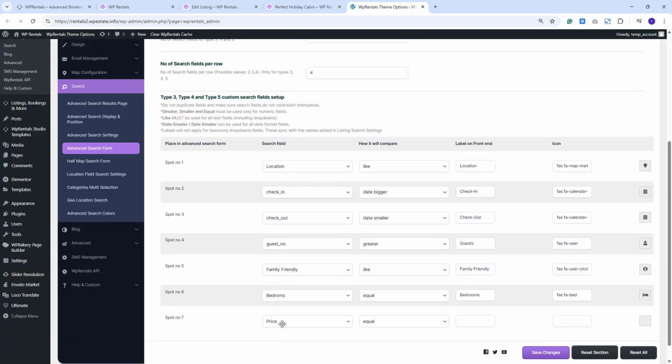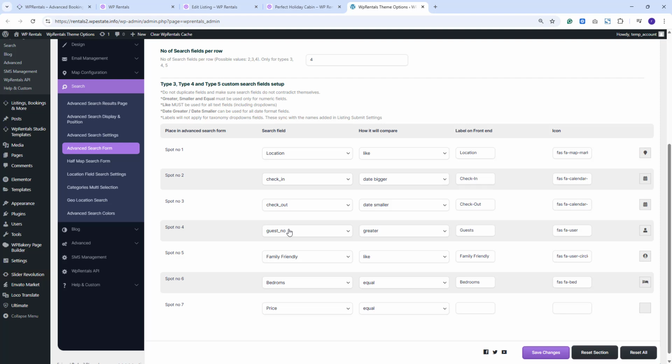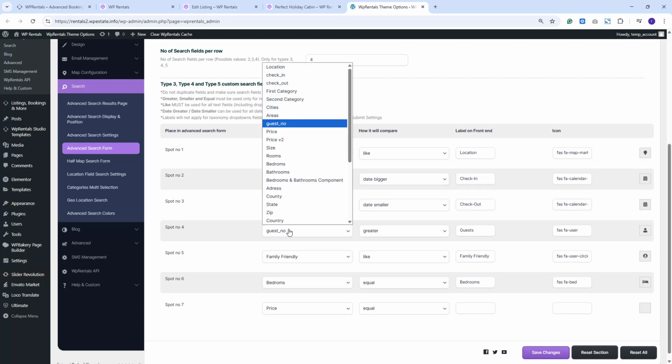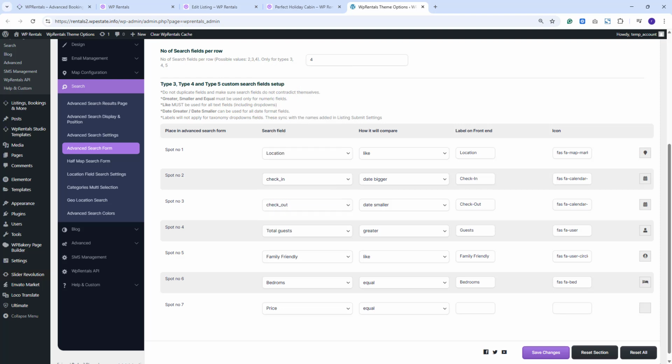Here you can add the fields that you need, and instead of the default guest number, I will select the total guest field. This is the one. For numeric type custom fields, you can set the compare term as equal, greater or smaller. Equal means that the results will display the exact number of guests as the one that you look for. Greater will display results with an equal or greater number of guests, and smaller will return results equal or smaller than the number added in the search. I will select equal and save changes.